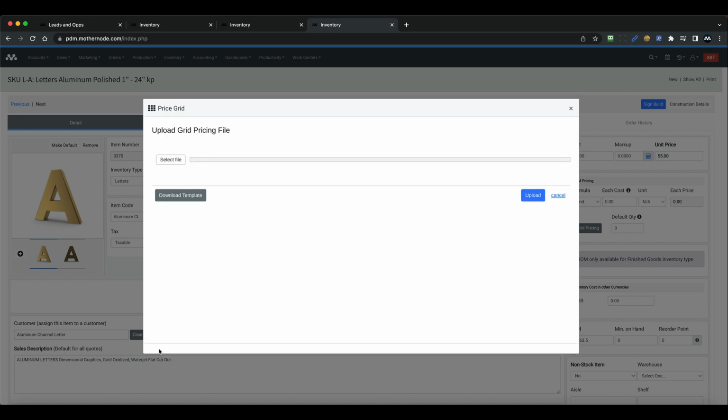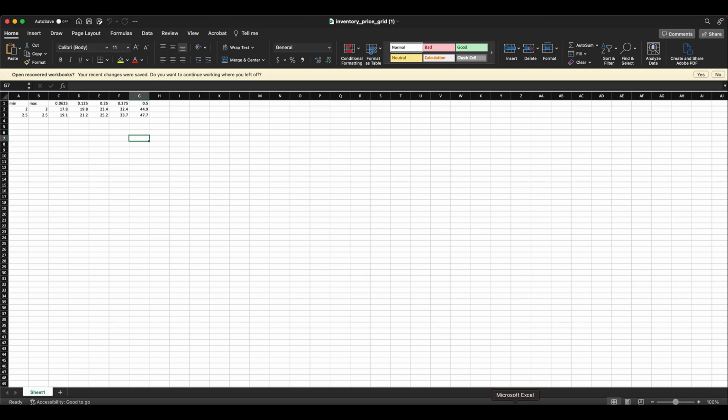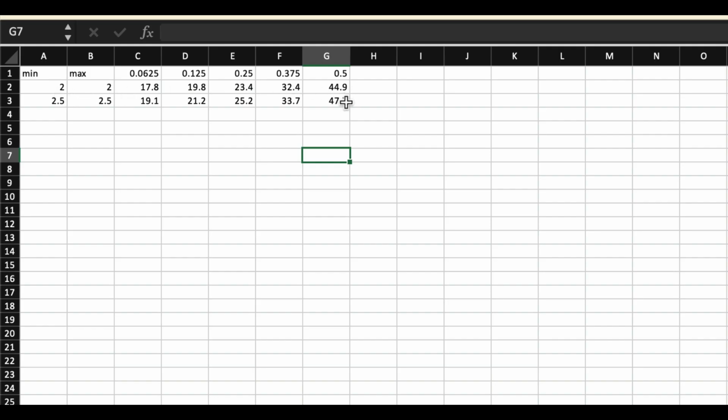If I click on uploading this over here, I can download my template to get started, so you can copy and paste into the template. The template is going to be in Microsoft Excel, and it gives you some information to get started here. So you can just replace this information here with the information that you have from your vendor. There's no set number of columns you can have, so if you have an extended amount of columns or rows, it doesn't make a difference. What matters over here is going to be the min and the max.